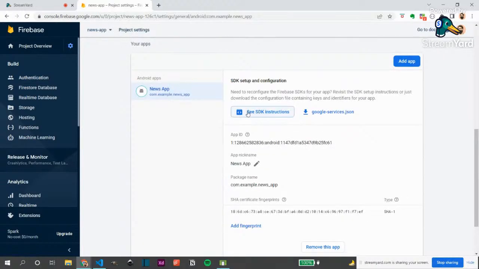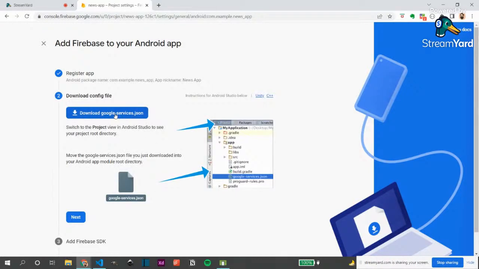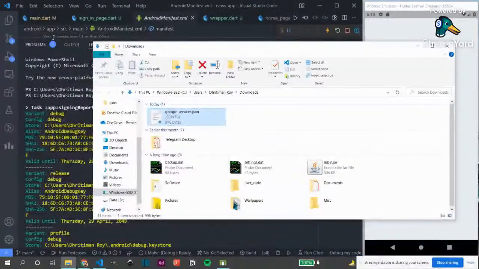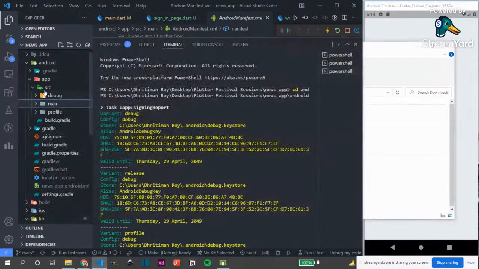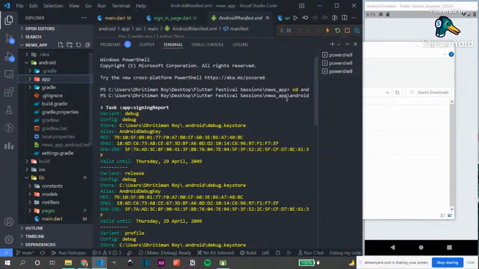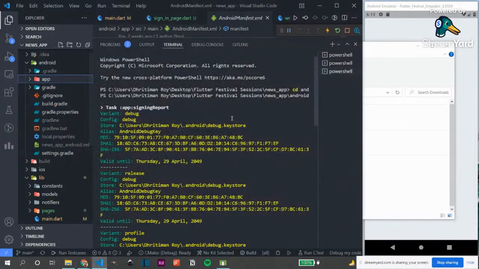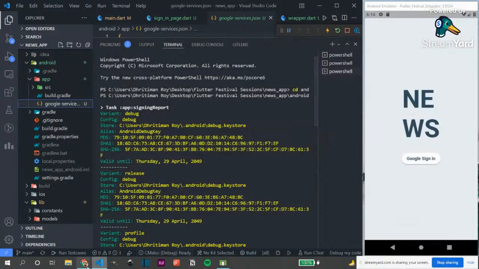Now we need to click on CSDK instructions. We need to download this google-services.json file. And here you can see that we need to paste it inside our app folder. So we'll open it and we'll open our file and we'll pinpoint our app folder. In this folder, we need to paste the google-services.json file and we'll copy it here. So we can see that it is added in the app directory.